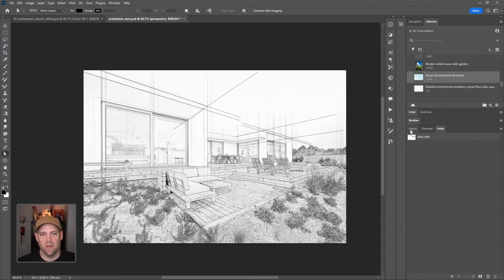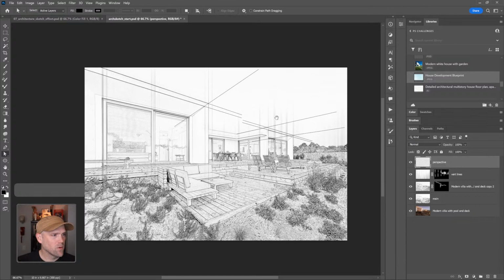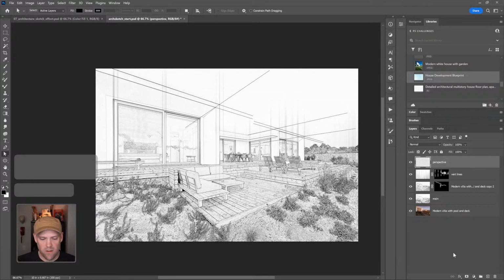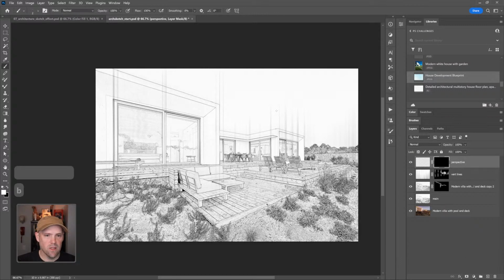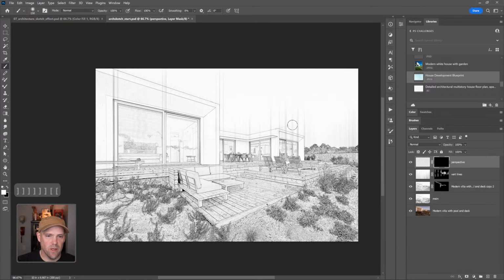So now we have to go and address them. They're very thick, very bold. Not really what I'm looking for at the moment. So let's do the thing. Let's add a hide all mask and select our brush. Right now our brush is the chalk brush, which is fine, but I'm going to just switch back to the soft round and just start painting these back in.